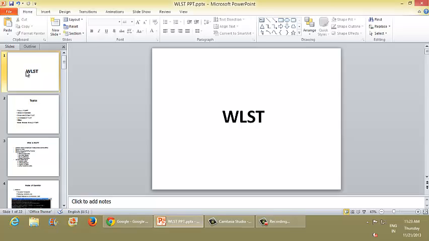Hello and welcome to this overview of WLST. WLST means WebLogic Server Scripting Tool.